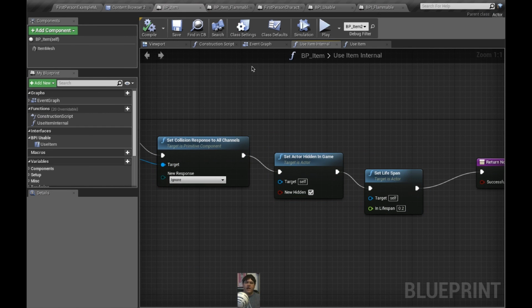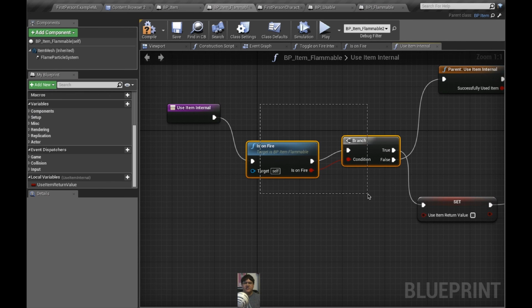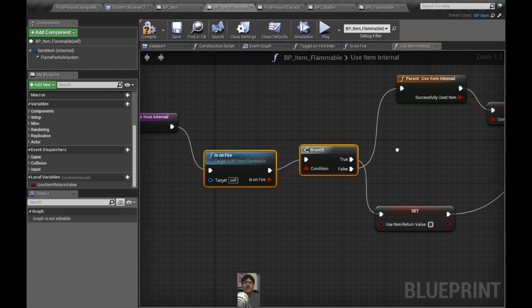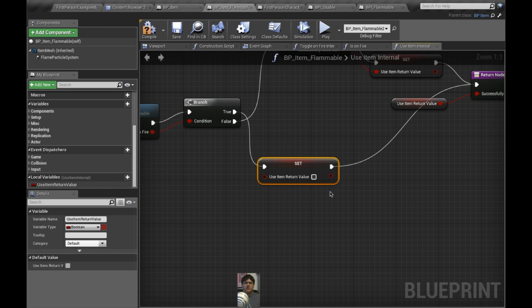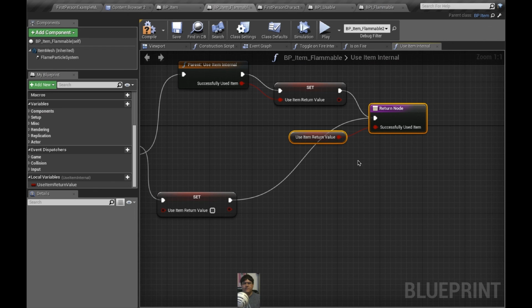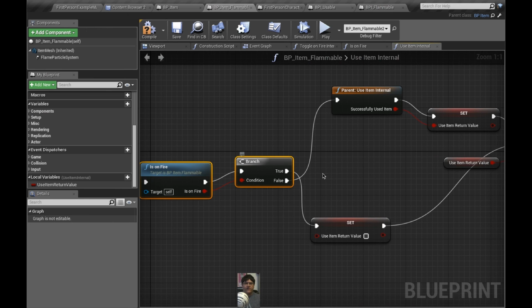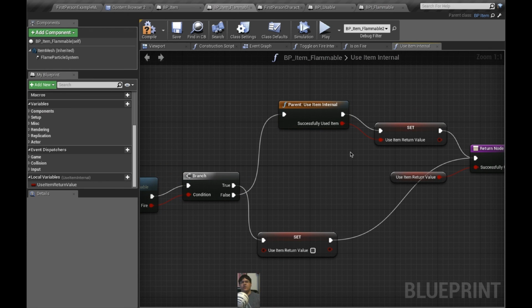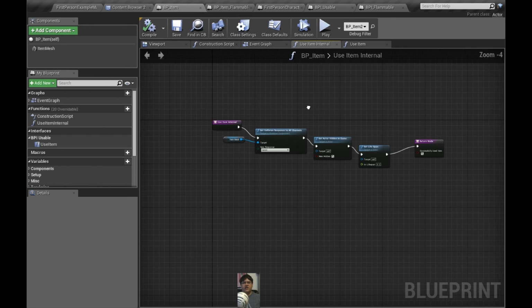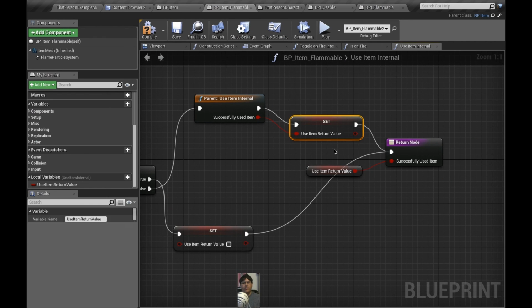So if it's called on the BP item, it's going to use this version of use item internal. But if it's called on a flammable item, because it's a subclass, it could actually call its version of use item internal, which is this. It checks whether or not the thing's on fire. If it is on fire, it sets our return value to false, and then just goes and returns it, which is returned with these two nodes. But if it isn't on fire, if on fire is false, it will call the parent version, which is, again, this version. It says, well, go ahead and do what you normally would do when using the item, and then we'll say, okay, what was the return value? We set it to our local variable, and we return it.